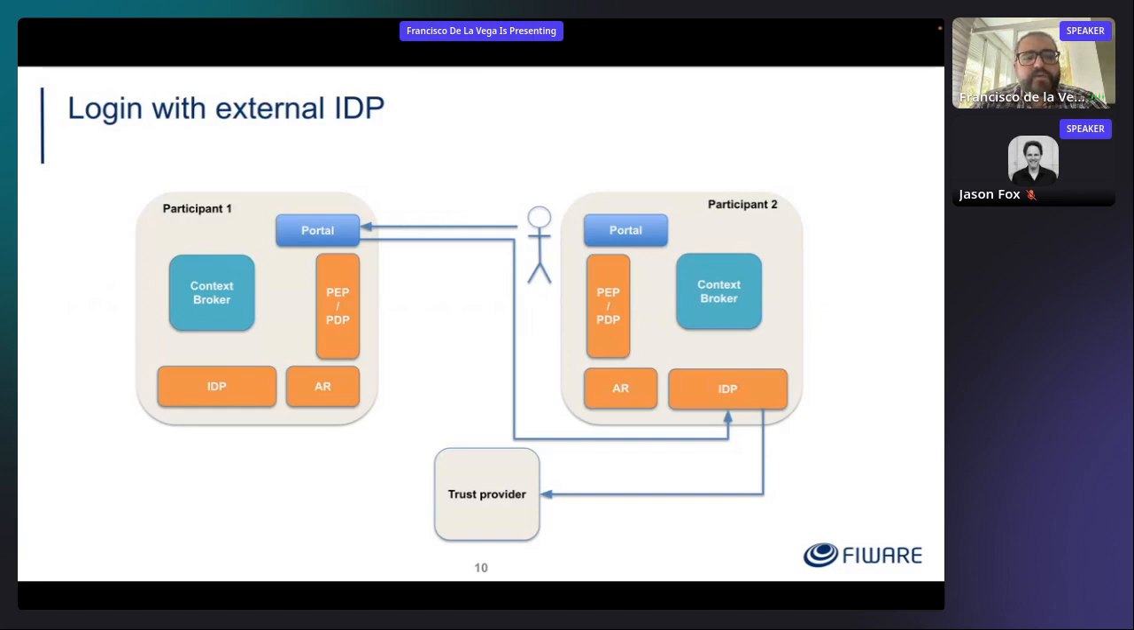Okay, first of all, how we work when we are talking about logging in to the different participant portals. As I have said, if a user wants to log in to this portal, but this user belongs to participant 2, it means that he doesn't have an account in the IDP of participant 1. So basically, the flow is going to be quite simple. The user is going to try to log in to the portal. Participant 1 is going to redirect the user to their own IDP, and their own IDP is going to check whether participant 1 is a valid participant in the network so they can read user information.